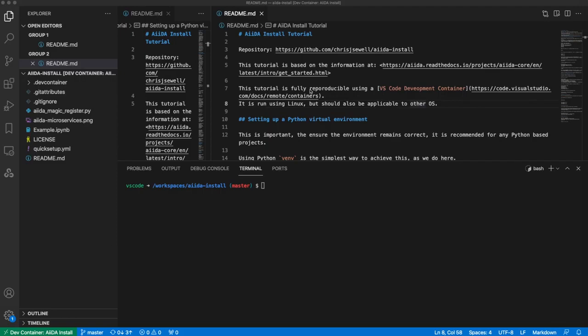So firstly, what we want to do is set up a Python virtual environment to run AiiDA in. Setting up a virtual environment for any Python project really is important to do because it helps to keep the environment stable and correct, so all the dependencies don't change.